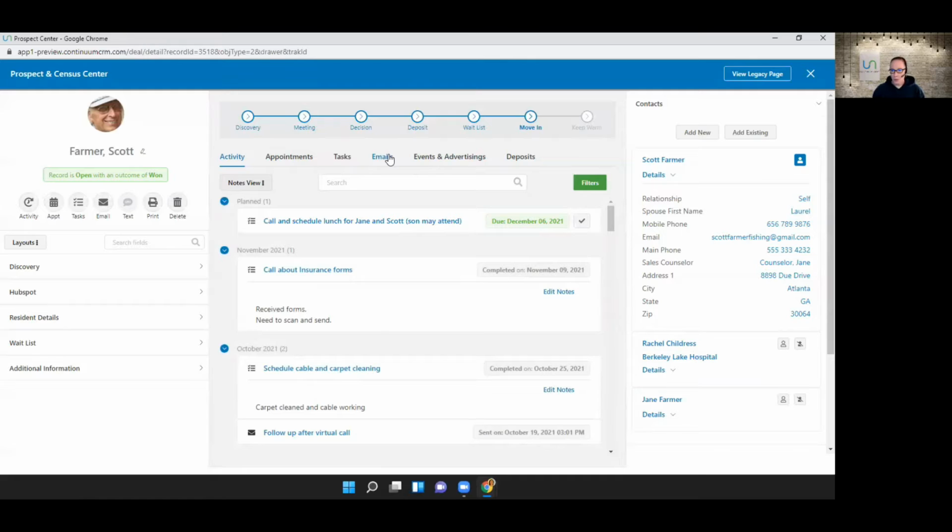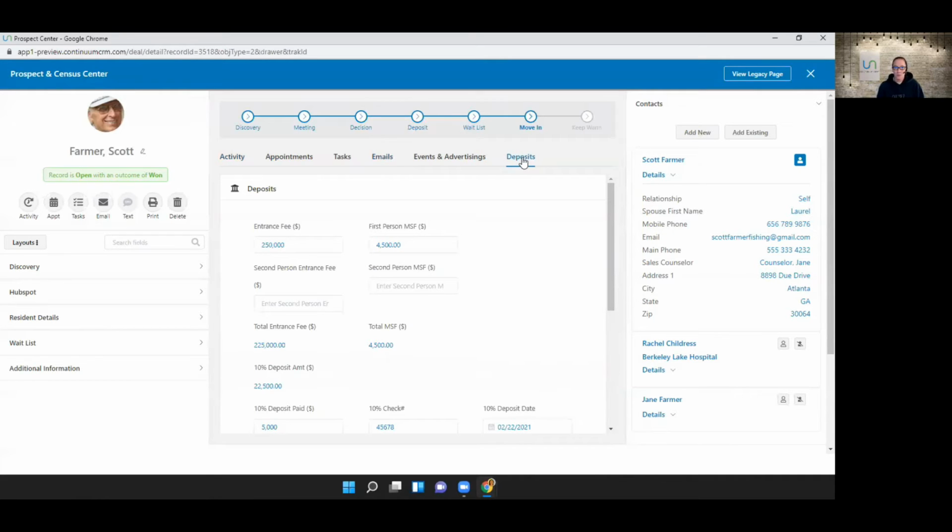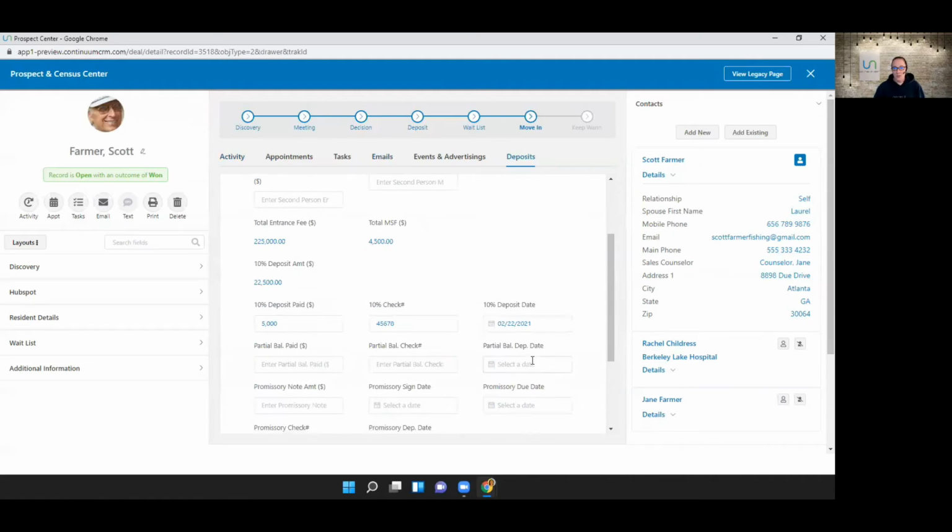And then finally, I do want to point out in this section an additional tab that really doesn't have much to do with activity, but it is important information that we may be capturing for our prospects. So many of us are logging the monthly service fees or an entrance fee program if we have a life plan community. We're also capturing deposit information. So instead of having that in one of the sections over on the left-hand side, which we could still have them there, we actually pulled this deposit and fee information out to be standalone.